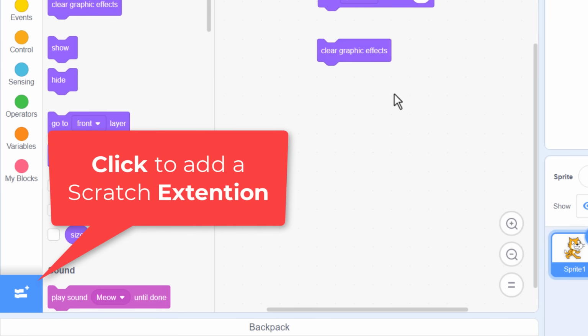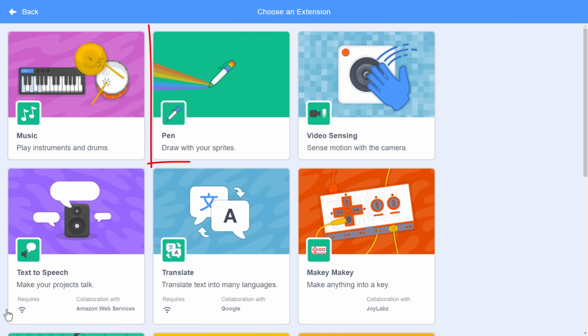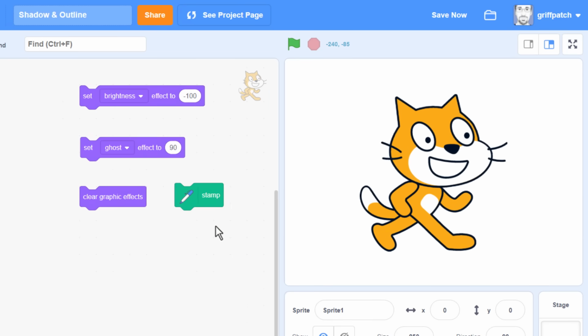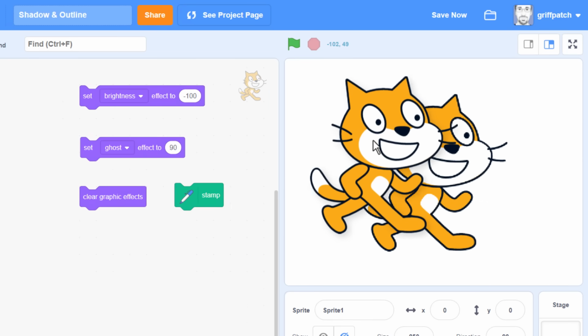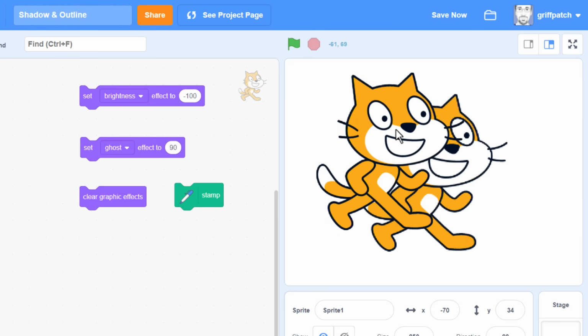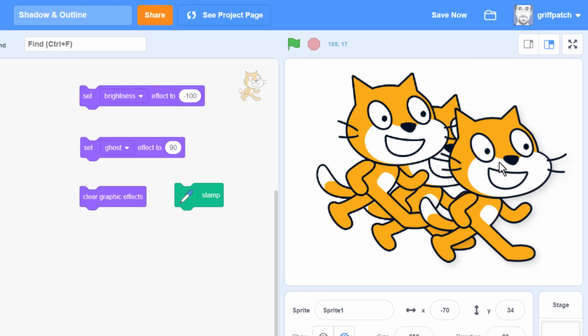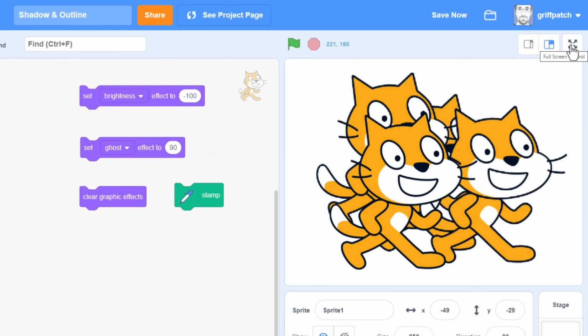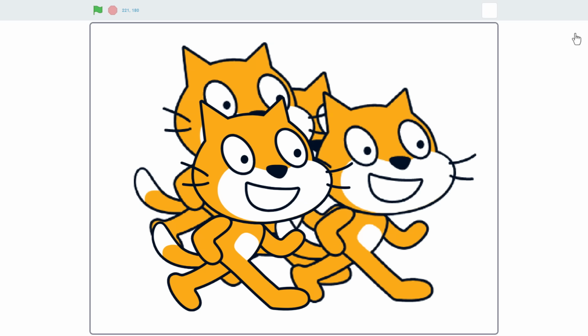Click into the extensions box at the bottom left of the Scratch window. Now select the pen extension. Nice. Now we have a whole new category of Scratch blocks to play with, but for this tutorial, we are mainly interested in the stamp block here. If we click the stamp block and then drag ScratchCat, you can see it has happily left a copy of itself behind on the stage. This we can repeat as many times as we like, and it's important to note that these are not clones, and the stamped copies are not draggable or movable in the slightest. At least not without clearing and then re-stamping them.